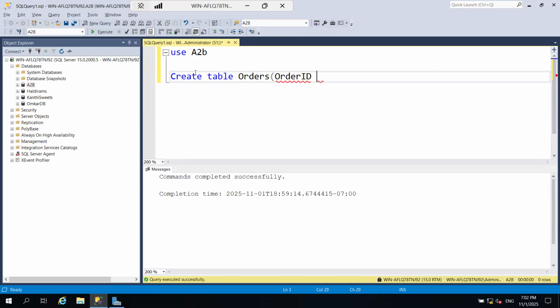We have integer, character, varchar, binary, varbinary, varchar max, text, date, time, location, money, float, double. These are all different types of data types. Depending on my requirement, we are going to choose a particular data type. If it is an order ID kind of thing, we'll give maybe integer. Integer means numbers. Character means, for example, order or customer name.